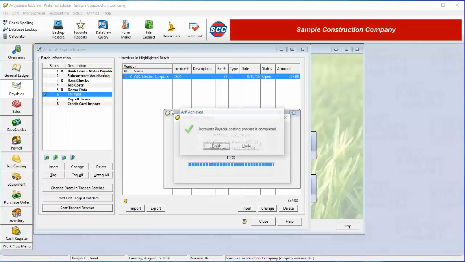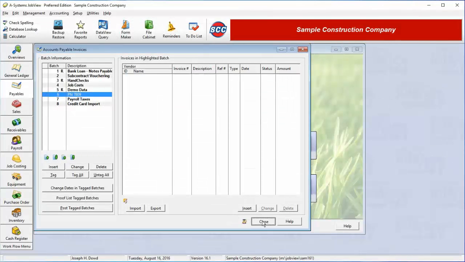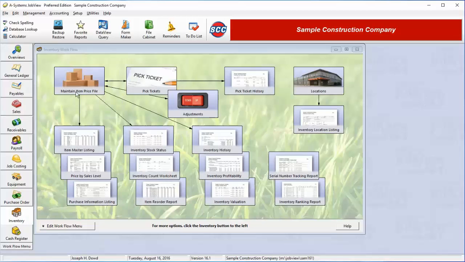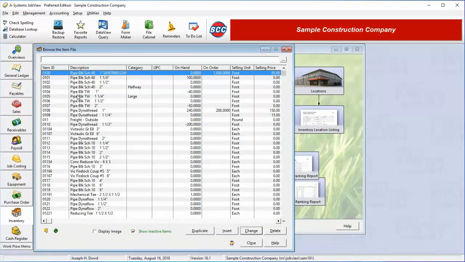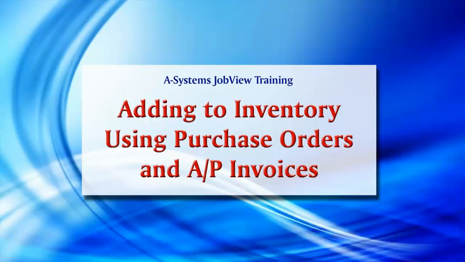After the invoice is posted, the quantity on hand figure for this item will be increased, and the quantity on order figure will be decreased by the number of units on this invoice. This concludes this training session on ordering and receiving inventory items through purchase order and accounts payable.